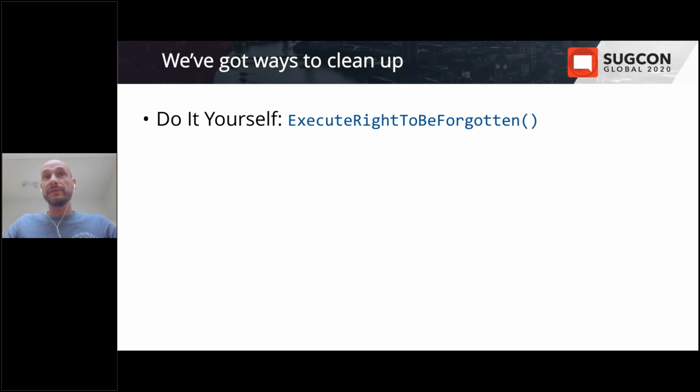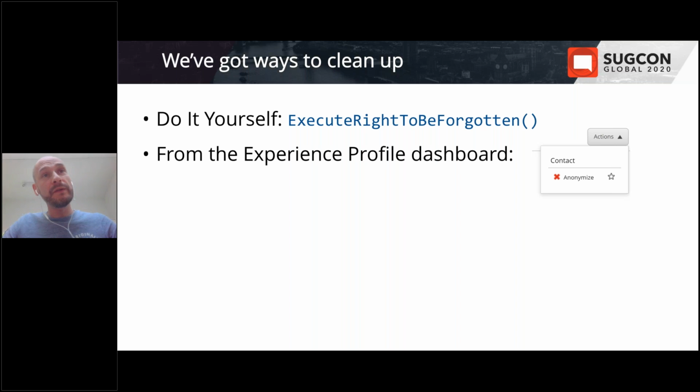So we've got some ways to clean up the data, and there have been solutions to this already. Obviously, you can do it yourself and execute the right to be forgotten from code, although that's manual. You can do it from the experience profile dashboard. Version 9 has a nice anonymize feature, but you have to do it manually from a contact, for each contact separately.